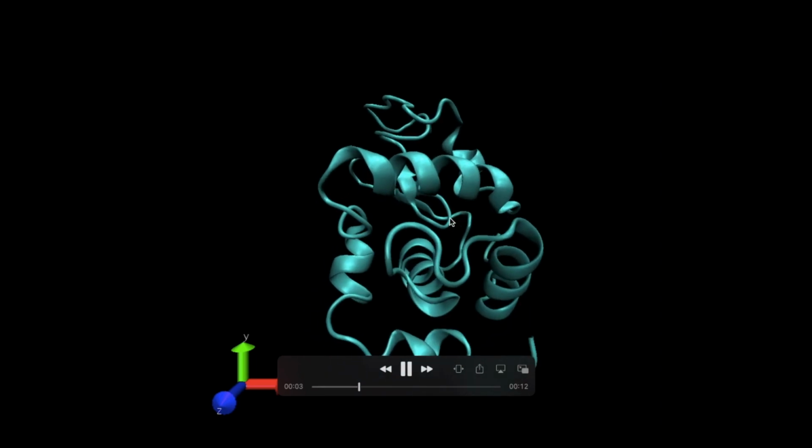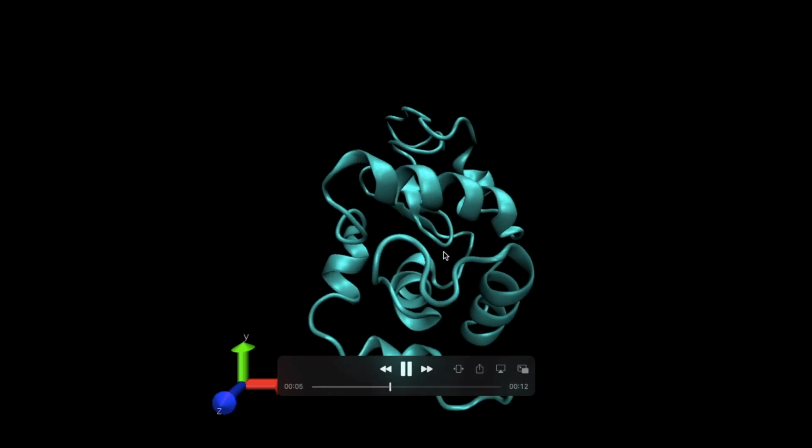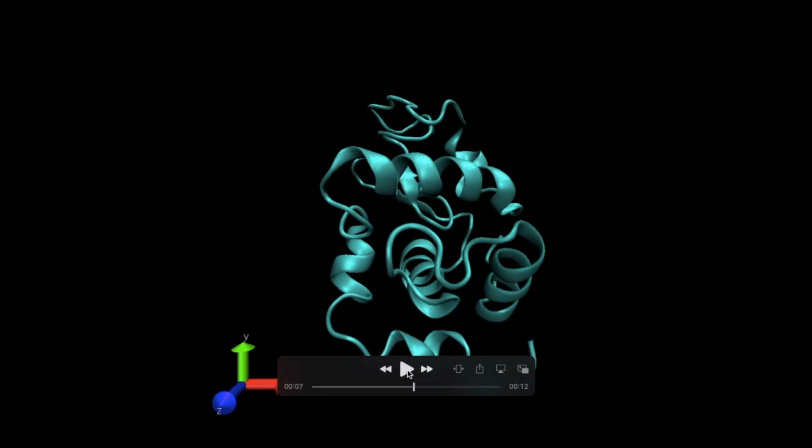So it just vibrates, right? When it reacts with water, in VMD you can change its cartoon into licorice or bond form. That's a separate video to discuss. This video is already too long.